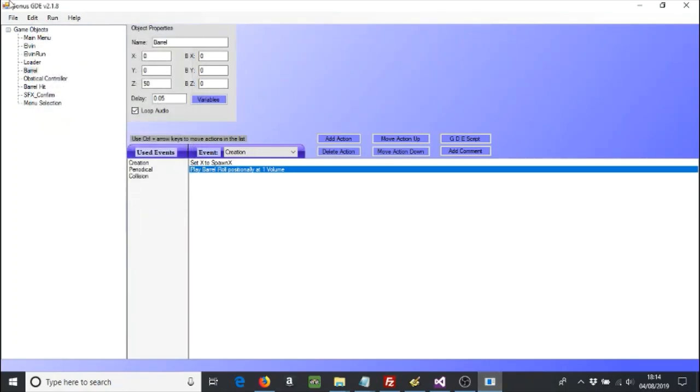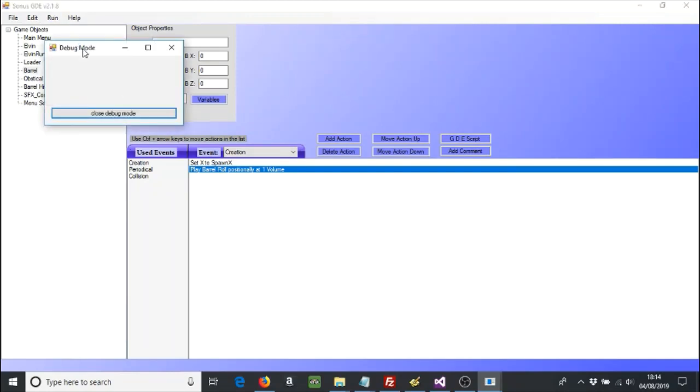Save the project. Run Sonus GDE. Loading. Play barrel roll positionally at 1 volume. Start debug mode. We're loading.